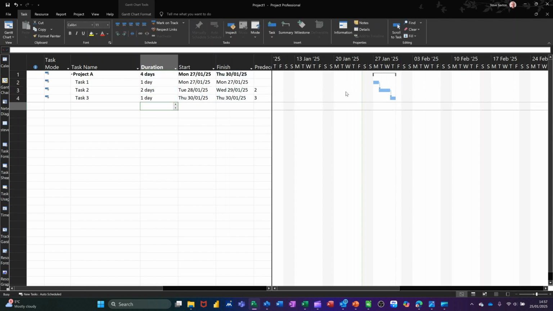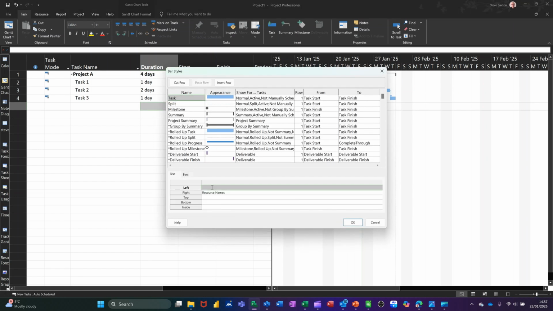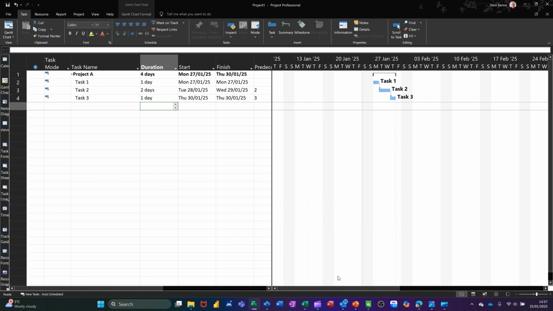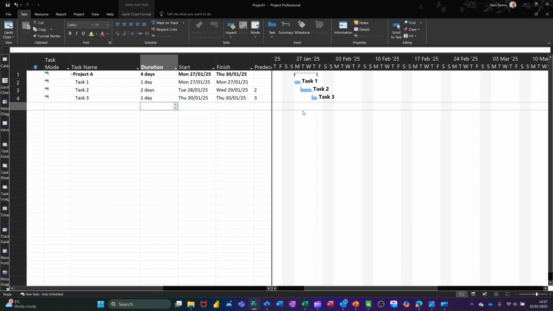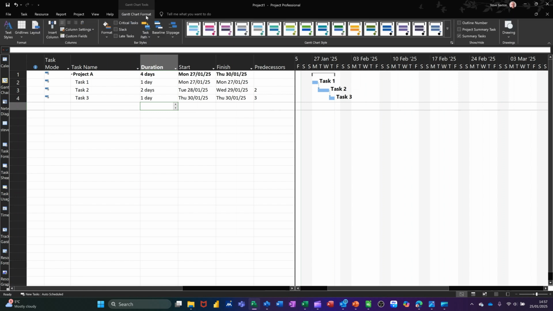If I double click on the white to get the labels up, go to text, change that to name, then that will show me the tasks on the Gantt chart itself. Come across a little bit. All right, so at the moment there is no lead or lag time. If I put on the Gantt chart format option, if I click critical, all three of these show red because there's no gap between any of these.